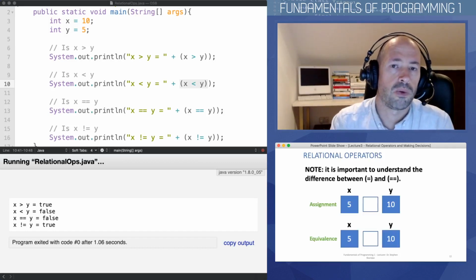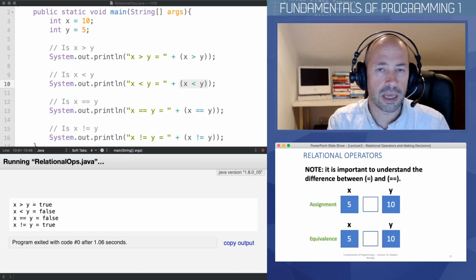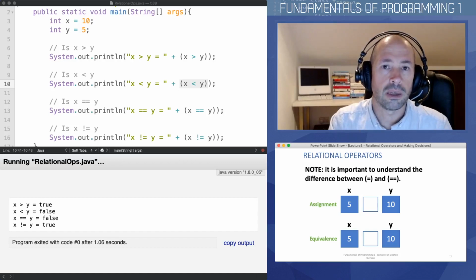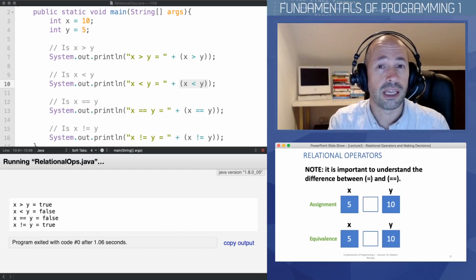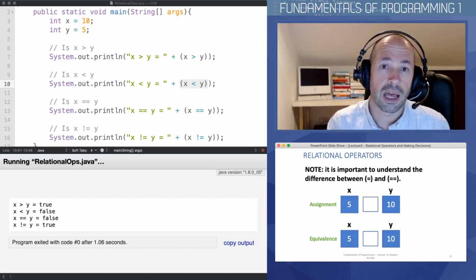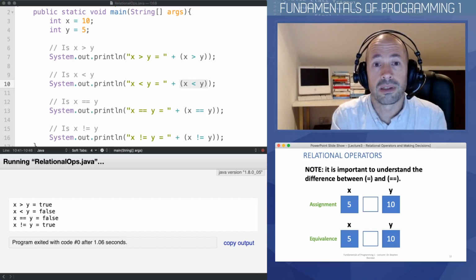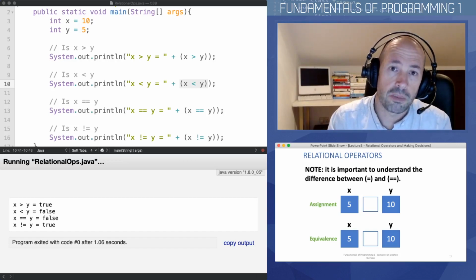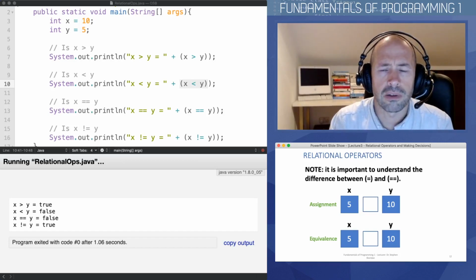One of the things that we need to be careful of is the difference between the single equals and the double equals, and I've mentioned this already. Double equals is equivalence, that's a relational operator. A single equals is the assignment operator. Quite often when you're beginning programming you get confused with that and you put in a single equals where you really need to put in a double equals, or vice versa. So just keep that in mind. You will probably make those mistakes, but after a while you get used to it.